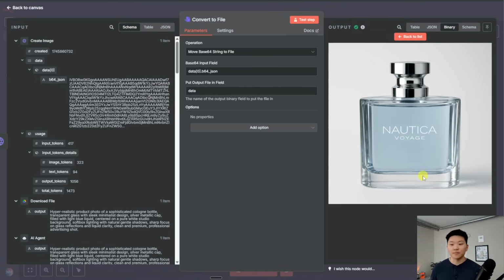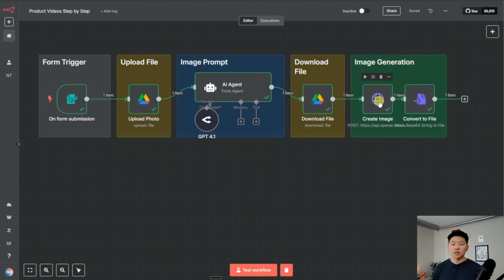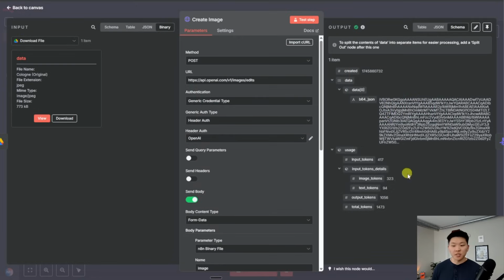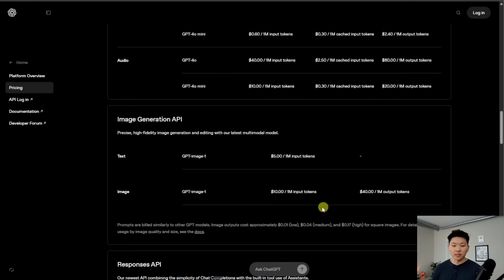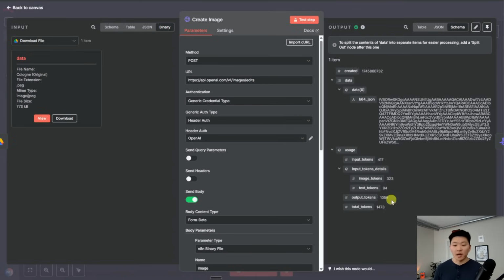So that's awesome. And by the way, if we click into the results of the create image node where we did the image edit, we can see the tokens. With this model, it is basically $10 for a million input tokens and $40 for a million output tokens. So right here, you can see the difference between our input and output tokens. And this one was pretty cheap. I think it was like 5 cents.